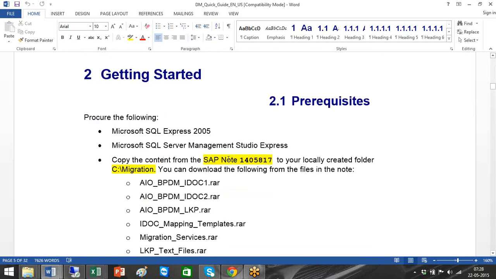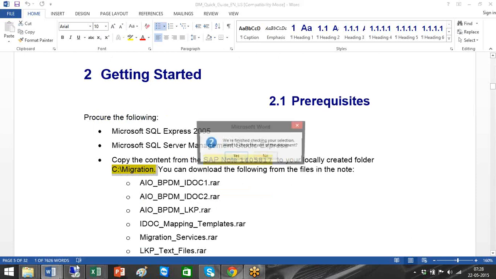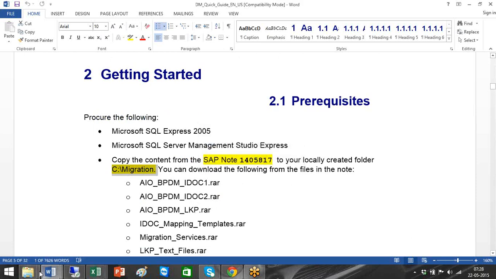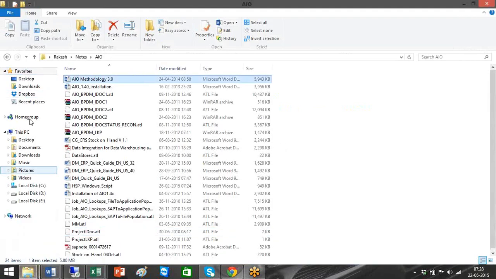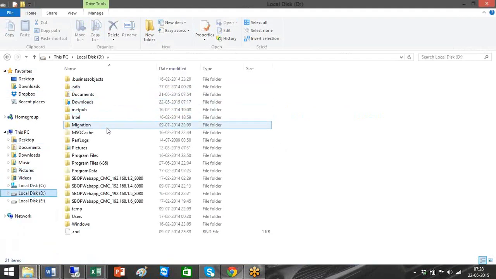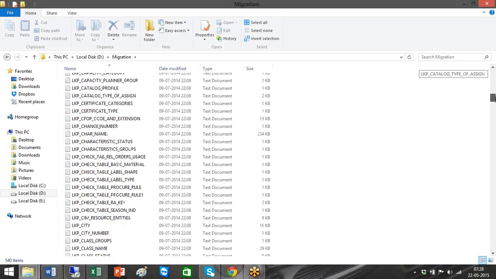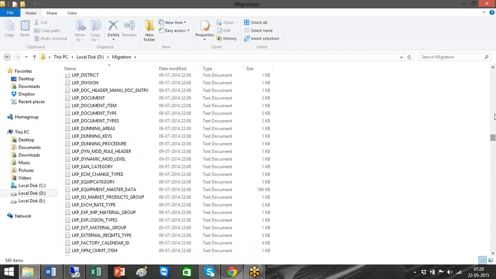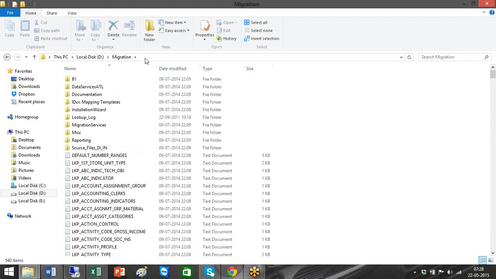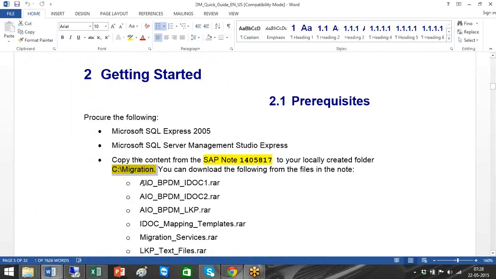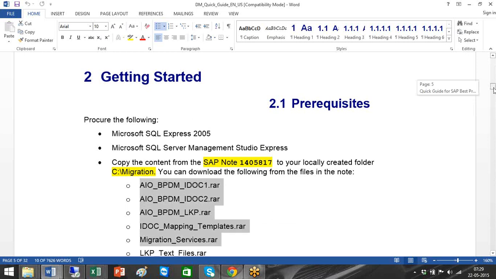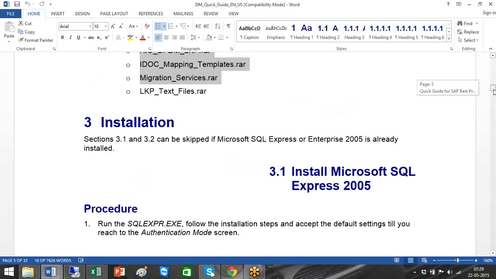So getting started. This is the note, and once you download all these things from the SAP note, you have to copy the entire stuff into your C:\migration folder. I kept it in my D drive migration folder, and this is the entire stuff I can download from that note. So everything is downloaded and extracted. This is my migration folder, and once I put that in the migration folder, I have these RAR files, and I have to extract all of them and keep them in place.